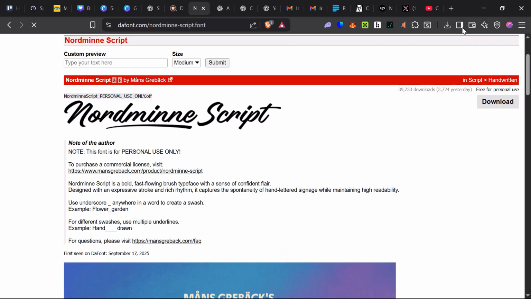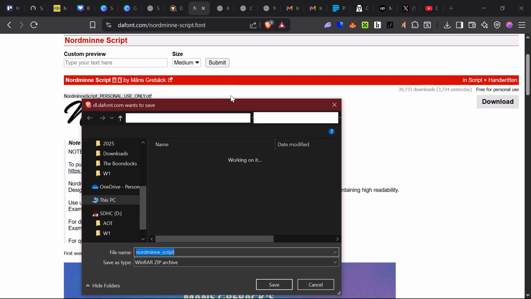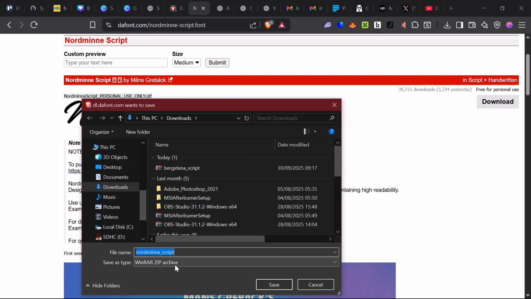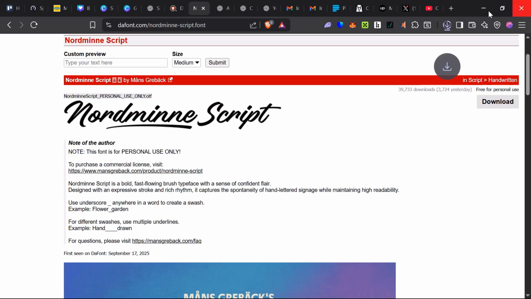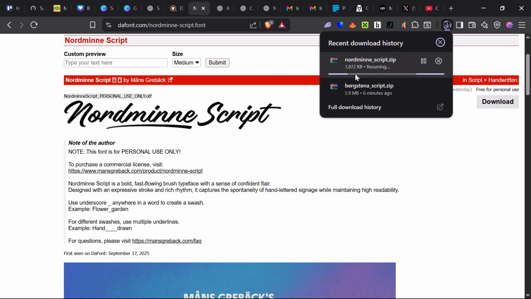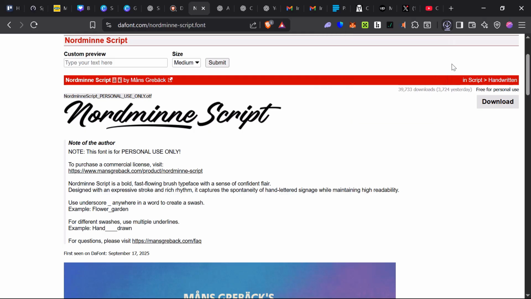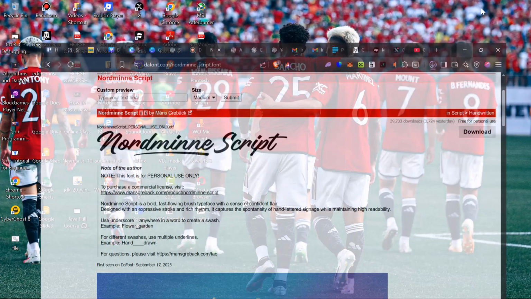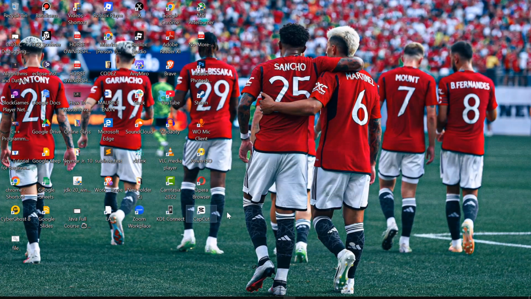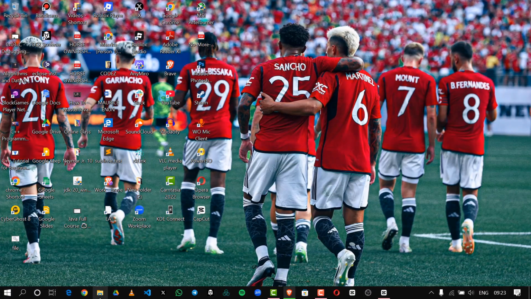When you click on download, the download will begin and you will find it in your download manager. This is the script I want to download. Just go ahead and click on save and you'll see the download has begun on my computer. Once you're done downloading, minimize and open up CapCut on your computer. While CapCut opens up, head over to your Explorer.